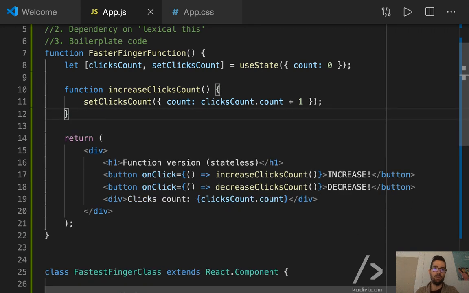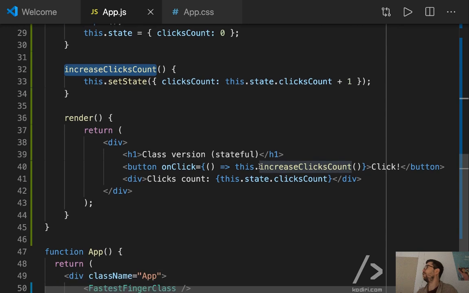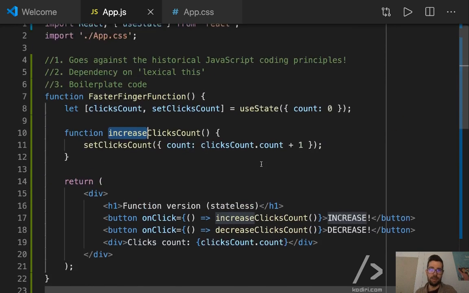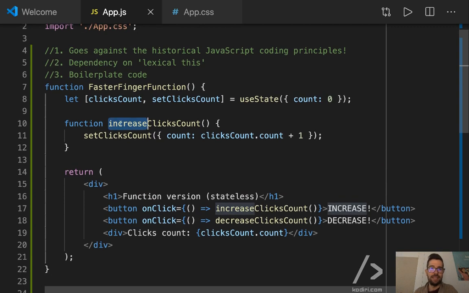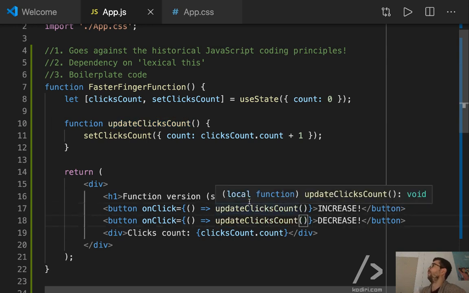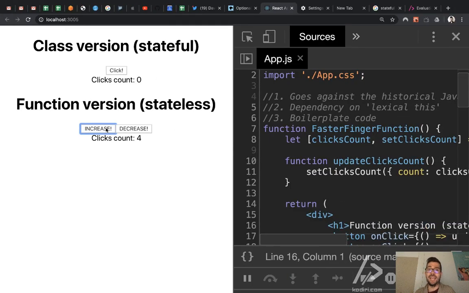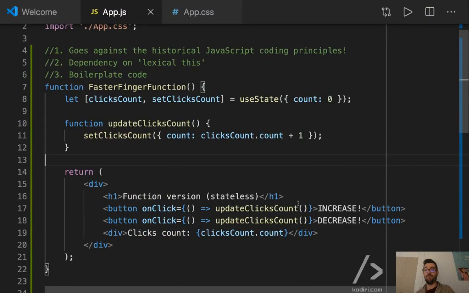So what I will do is simplify that to update clicks count. So instead of having two functions, I will have just one, used by both buttons. But obviously that's not correct, yeah? Because if I run the code, the increase will be okay, but the decrease will keep increasing it. So we need to pass an argument.